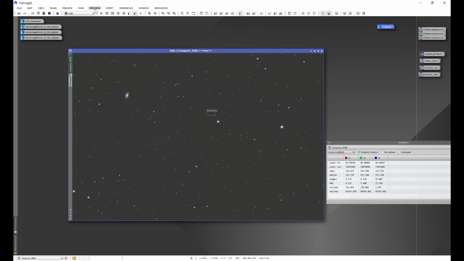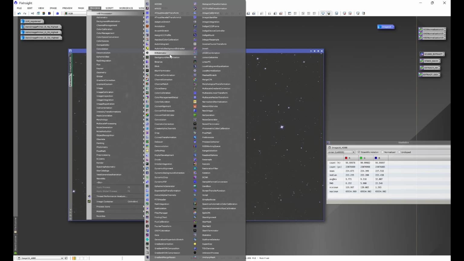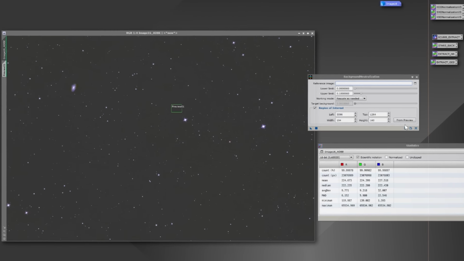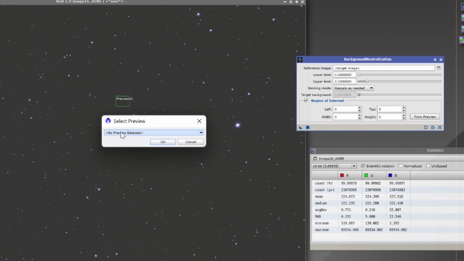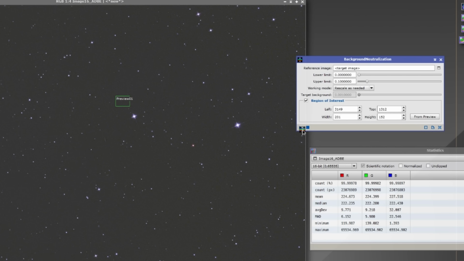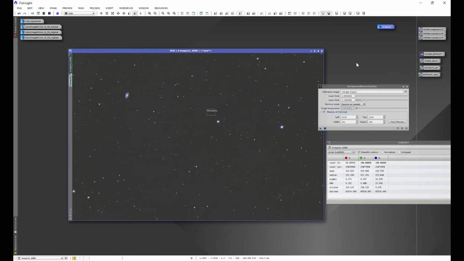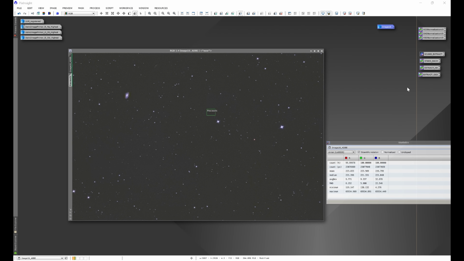Then what I'm going to do is go into Process, All Processes, and come down to Background Neutralization. Always make sure to reset your processes just in case you have anything residual from a previous project. I'm going to click Region of Interest from Preview, and then in the drop-down, I'm going to select the preview that I just opened. Click OK, triangle, drag and drop. Now what that did is neutralize the background. So now we're working on a freshly extracted background and a neutralized background. I'm going to exit out of background neutralization.